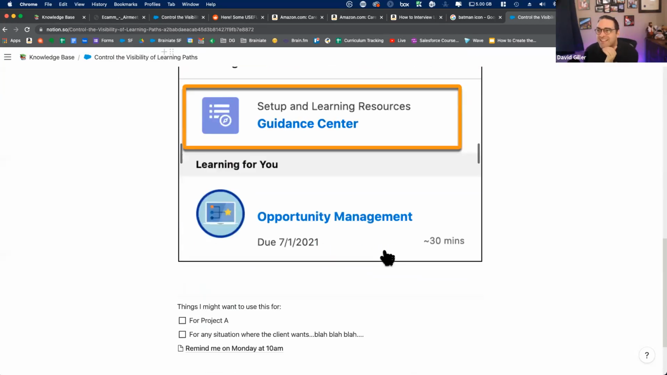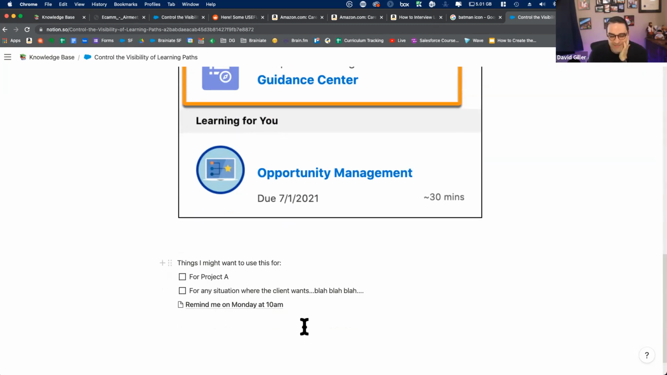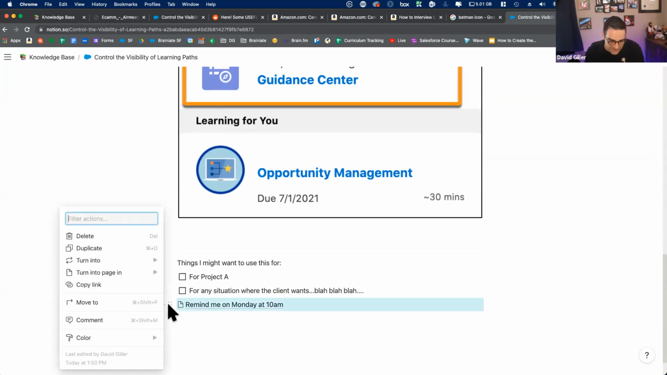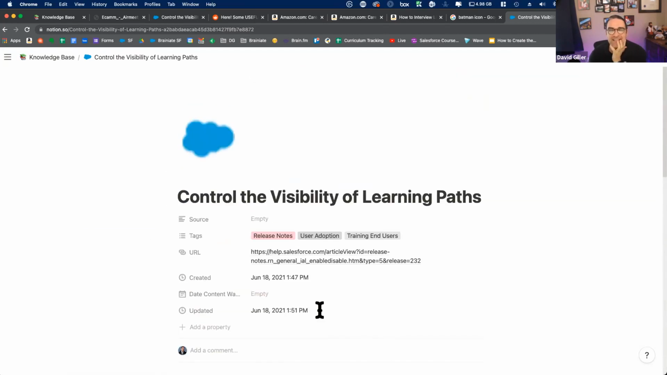I feel like a typical end user that throws a notation in a description field and says call them tomorrow. How come I didn't get a reminder on that? I don't understand. What goes around comes around. All right, let me go ahead and delete this. Anyone have any questions on any of this kind of stuff?